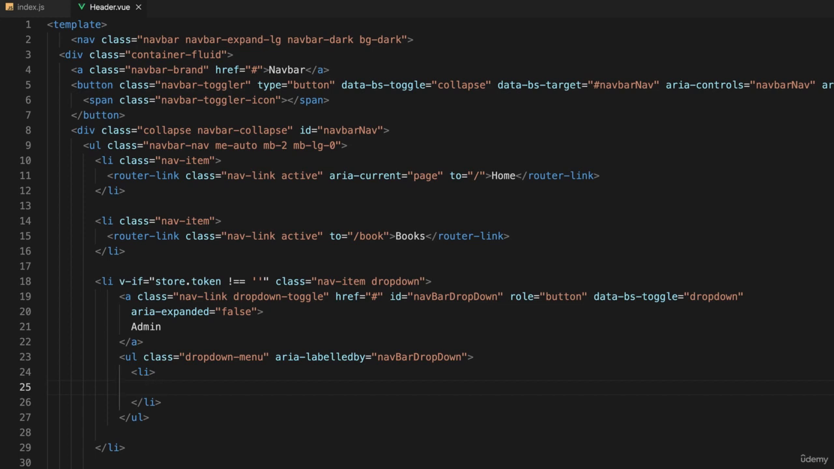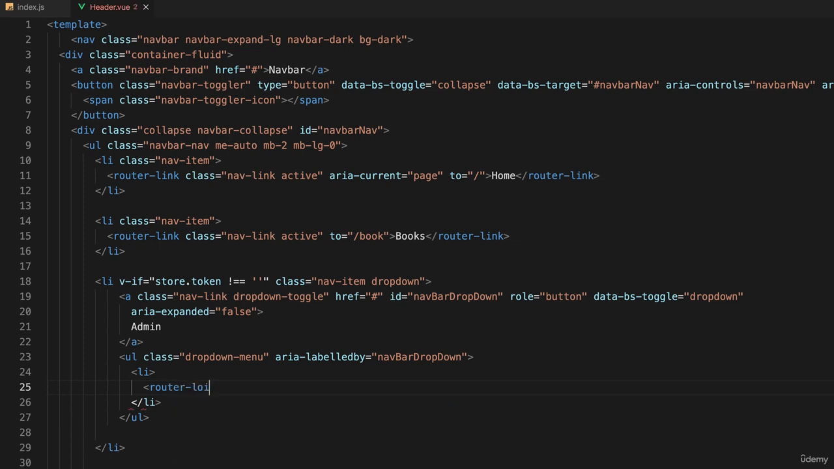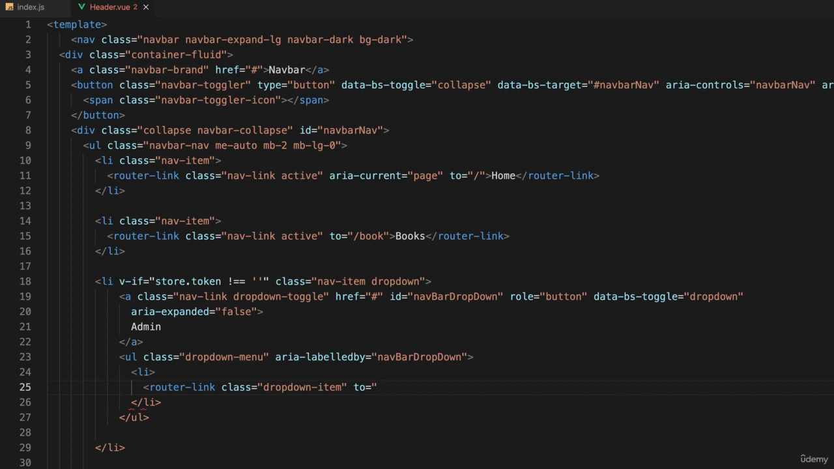And in between, we'll have a link to say managing users. So router-link, and its class will be equal to dropdown-item. And it links to, and from router.js we had /admin/users. That's what we decided the URL would be. And I'll call this one manage users. And I'll close my router link.